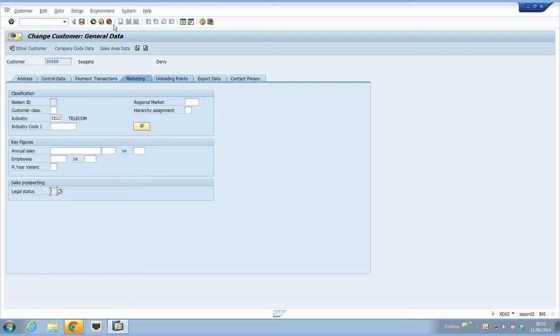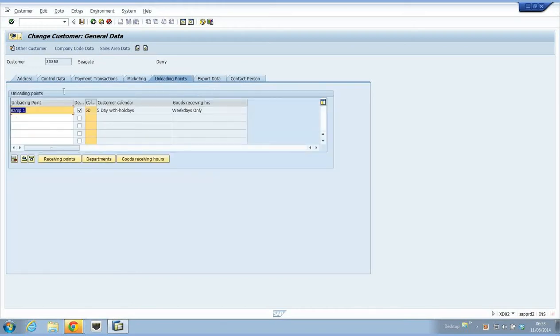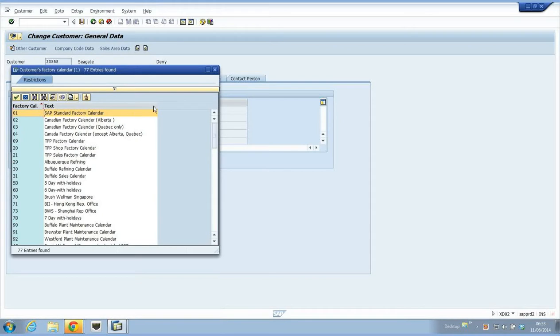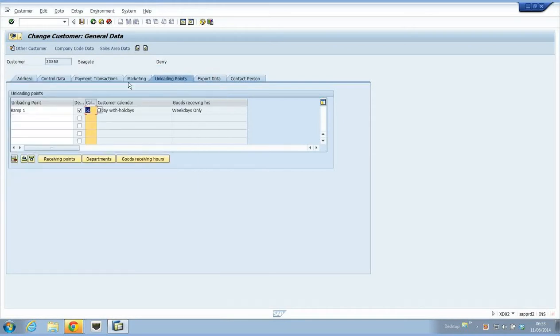Next over we have unloading points. Here we can set up various unloading points for the customer. In this example here, I've set up ramp 1. If we have multiple unloading points, we would check 1 as the default. In the next column, we have a calendar, and we can select from the drop-down list. I've selected 5D, which is 5 days with holidays.